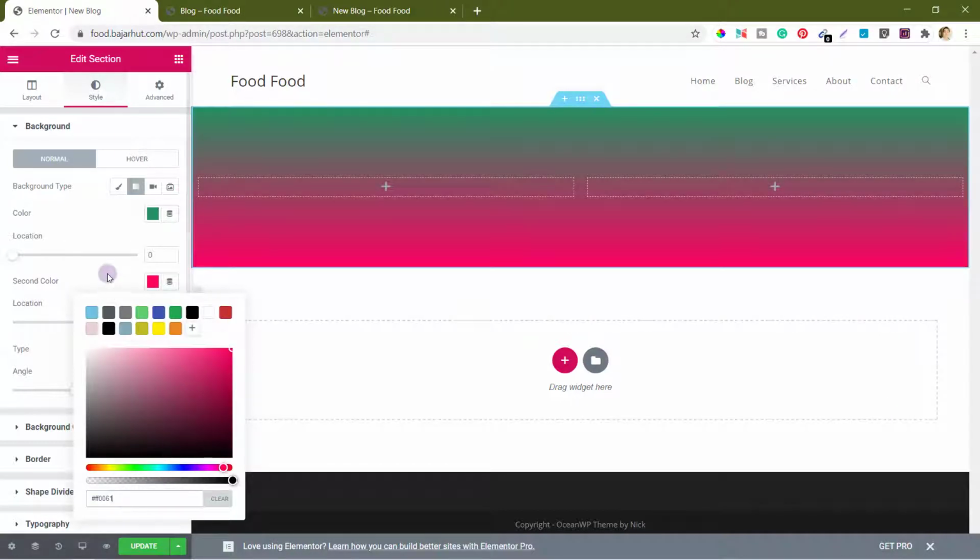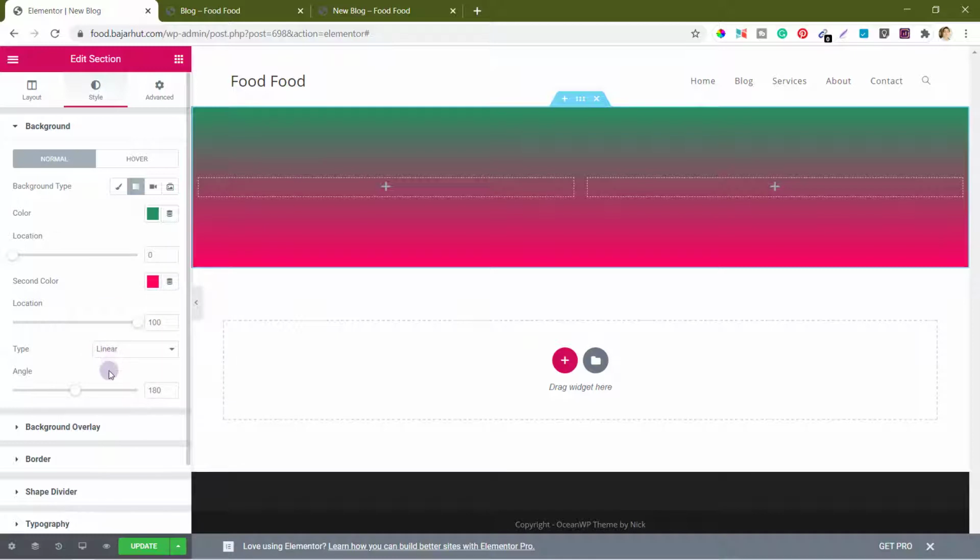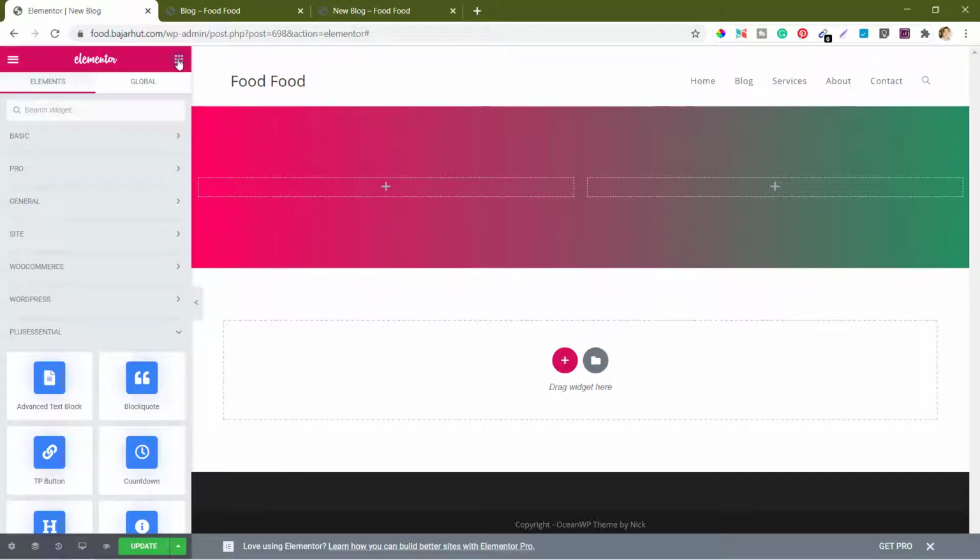This is the pink, okay. Now I'm going to change the location, or not the location, the angle a little bit, so that it goes like this, okay. This is my angle. Now I'm going to add a header, okay.